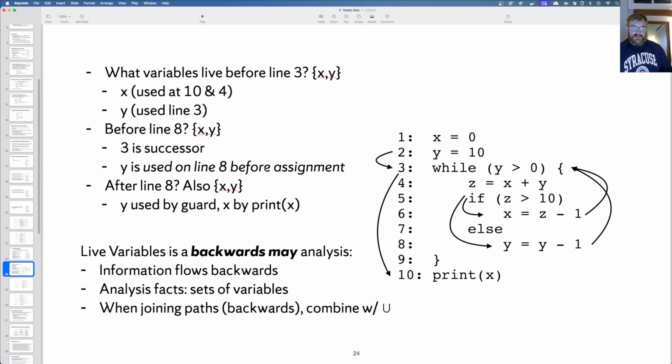In this case, we might ask, for example, what variables are live before line 3? So coming into it from here, we've got x and y. For example, we've got x used at line 10 and 4, right here. And then what about before line 8? Well, we know 3 is our successor, and y is used on line 8 before the assignment.